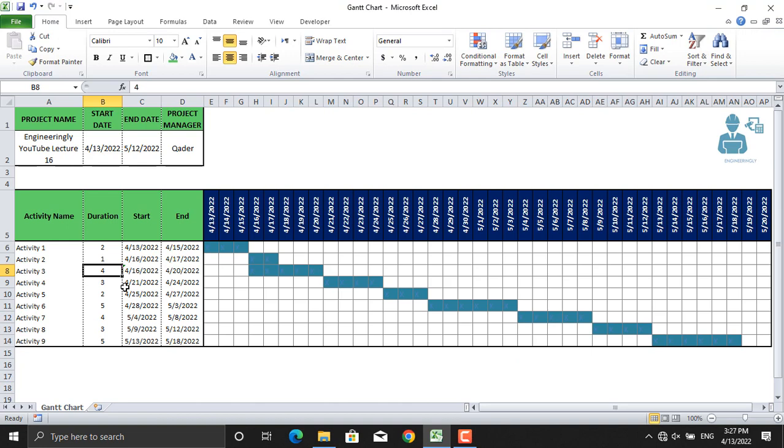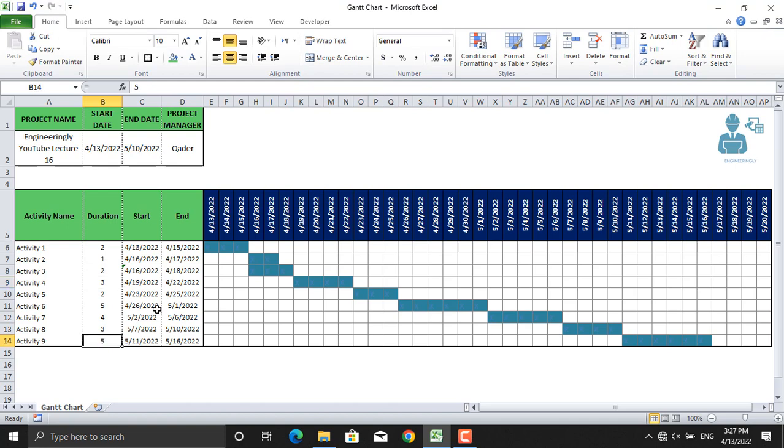Activity number 3, the duration is given as 4 days. Let's decrease it to 2 days and see what happens. As you can see, activity number 9 is 5 days. If you want to decrease it to like 3 days, this is what is going to happen. So how do we create diagrams like this in Microsoft Excel? Let's begin with the step-by-step process.